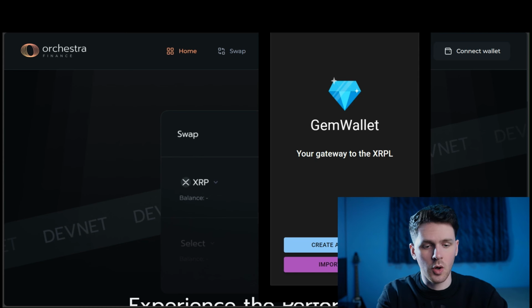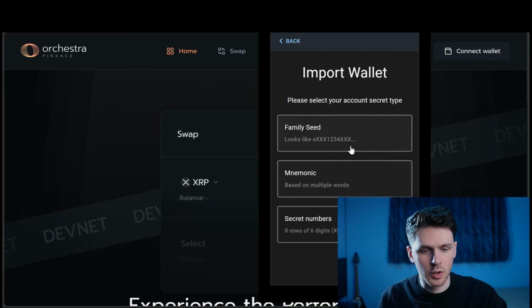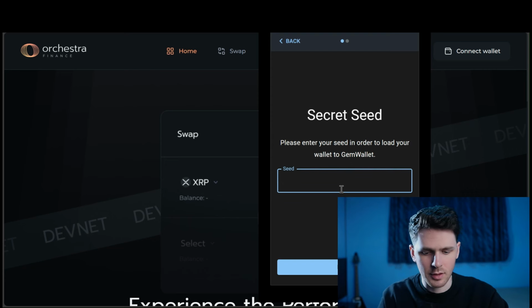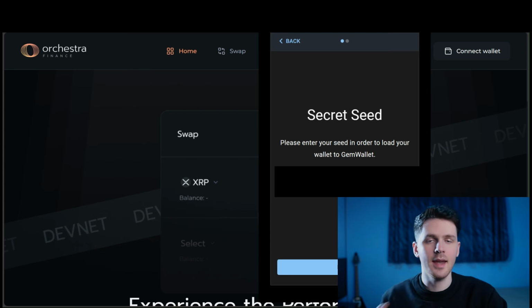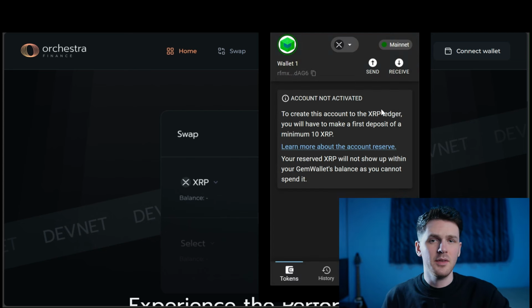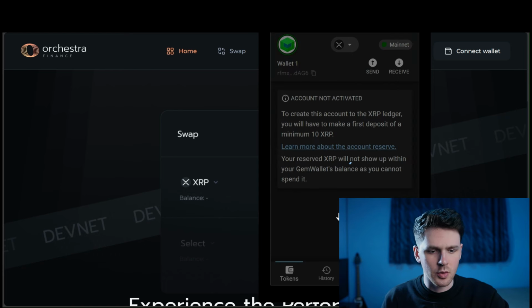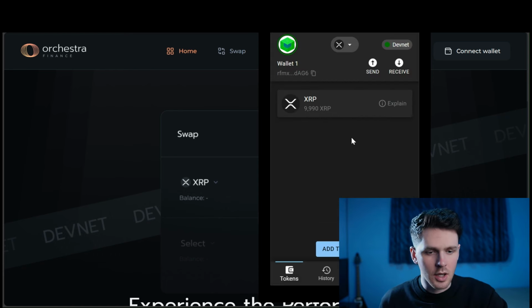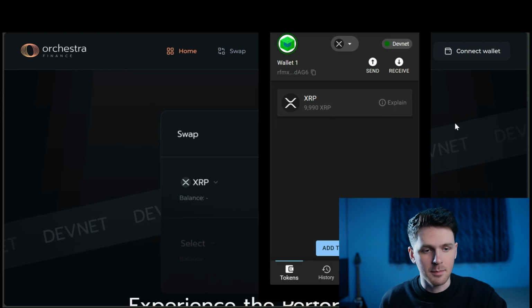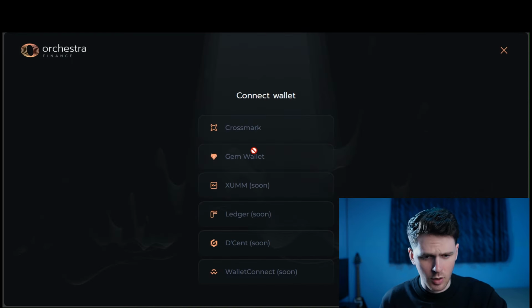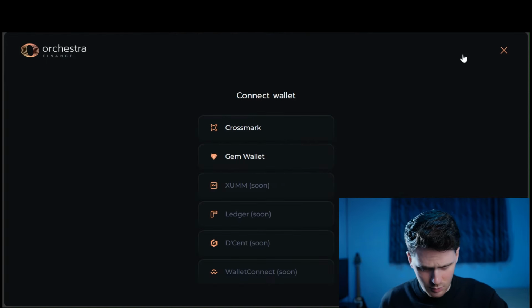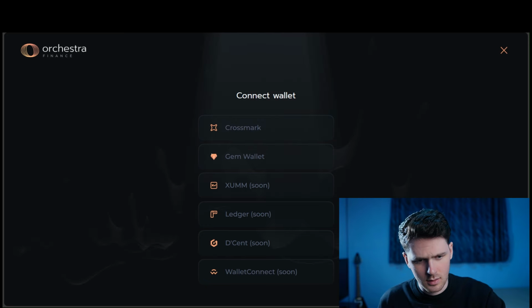Okay, so now that you're on to Gem Wallet, go to import wallet, go to secret phrase, paste that in, then create a password. Okay, so now that you are on the Gem Wallet, you want to go to the top right to mainnet, then you want to go down to DevNet, then you should be able to see your 10,000 XRP balance. Then go over to Connect Wallet, go over to Gem Wallet. For some reason, it's not connecting right now. Let's try that one more time. There we go, Connect Wallet. Then we can approve that. And then we are finally connected to this.